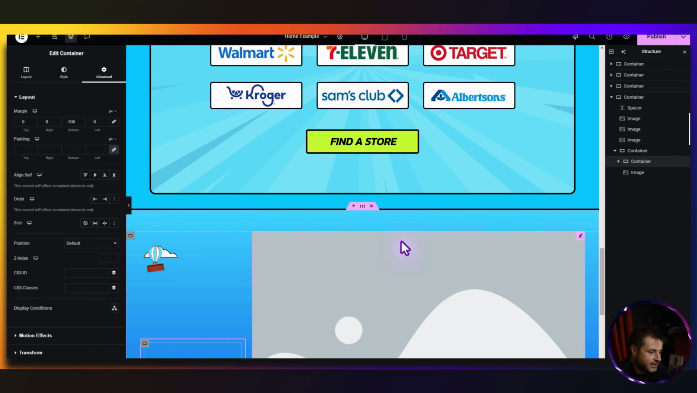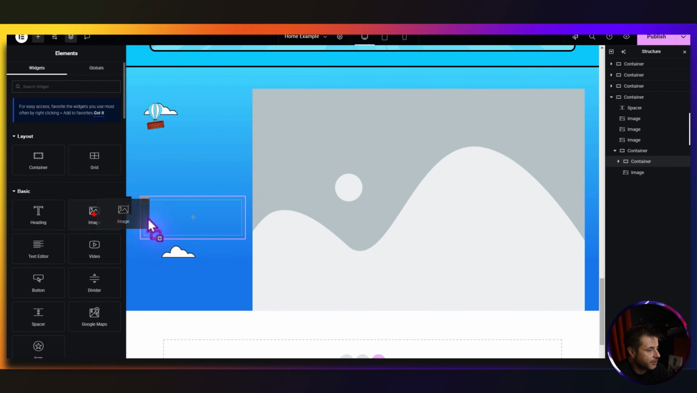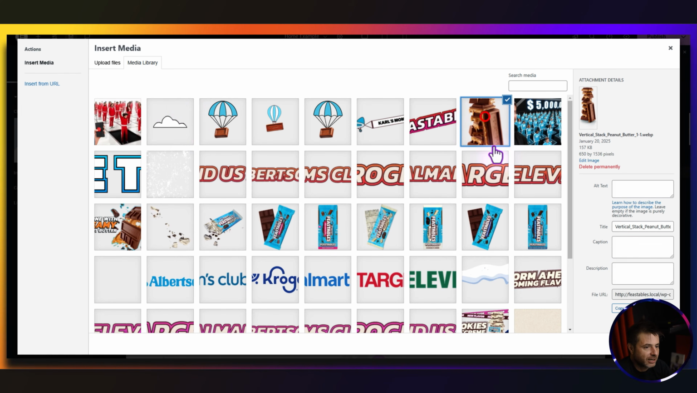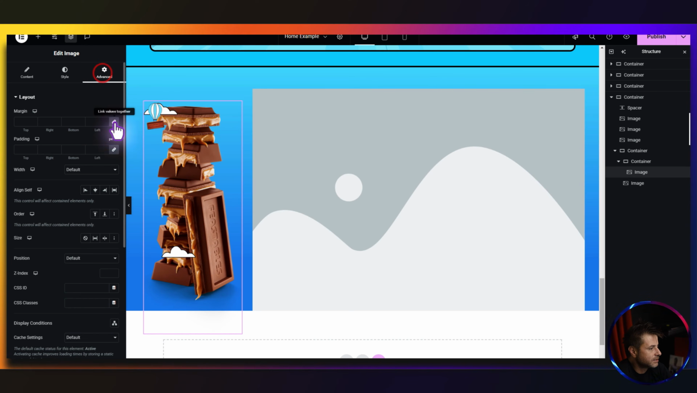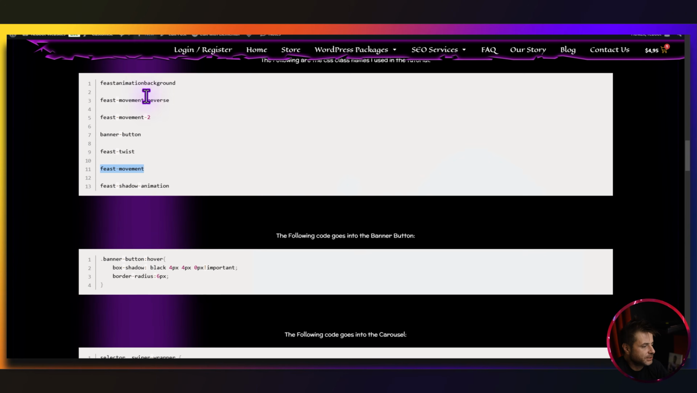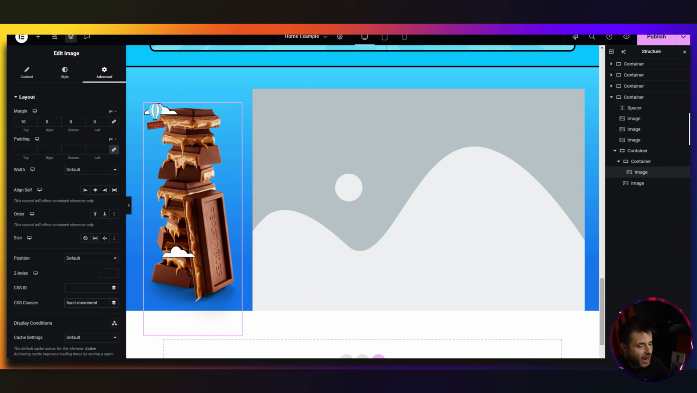Now inside this container, we're going to add an image. So we click the plus sign, grab an image, put it in. And this image is going to be the stack of chocolates. And we're going to say select. Then under advanced, we're going to delink the margins, and the top is going to be 10. And this one needs a CSS class name. So it's going to be the feast movement. We're going to copy that and we paste it in there. I bet you can't wait for all the code to be put in and all the stuff just gets animated. So now we're done with this.